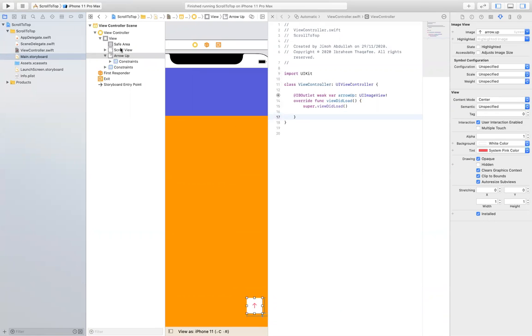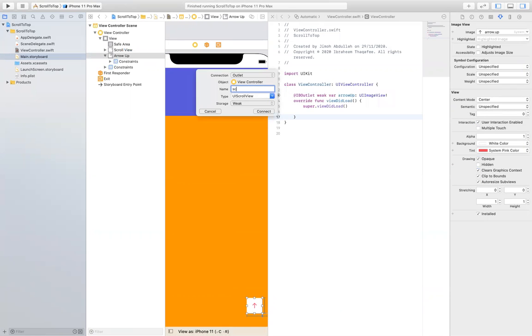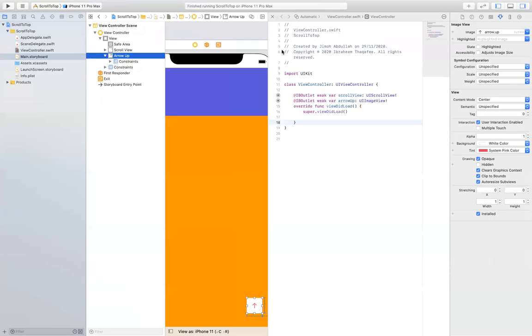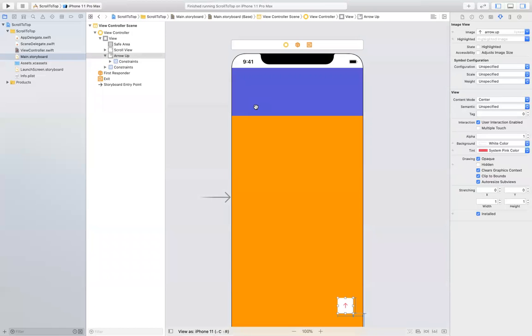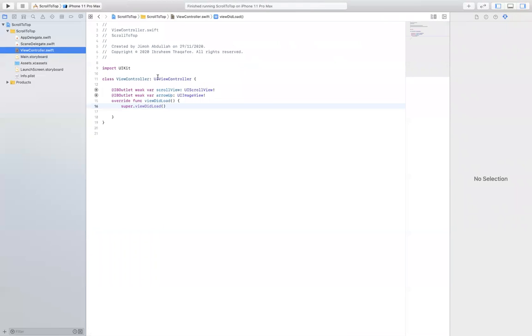Cool. Now we need the scroll view too. Scroll view, that's fine too. Okay, you can cancel this guy now. That's fine now. So now click on the view controller.